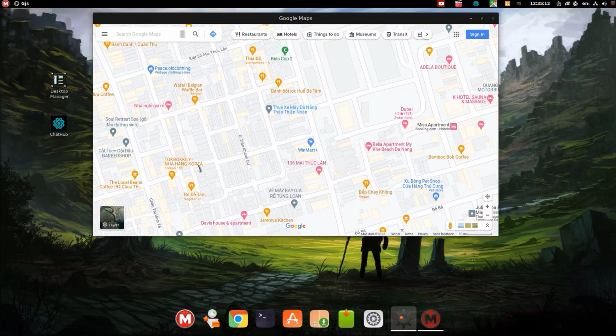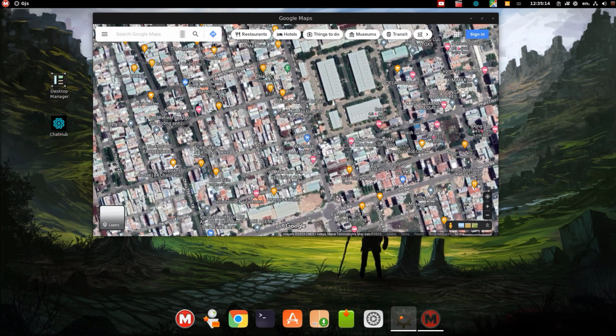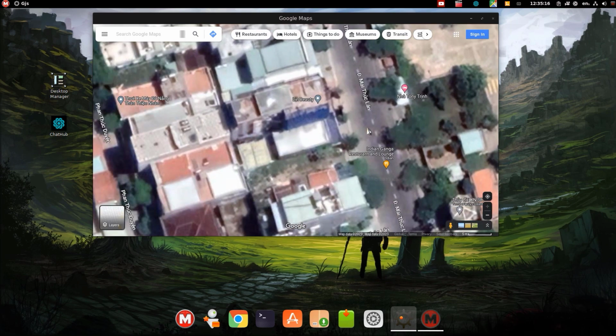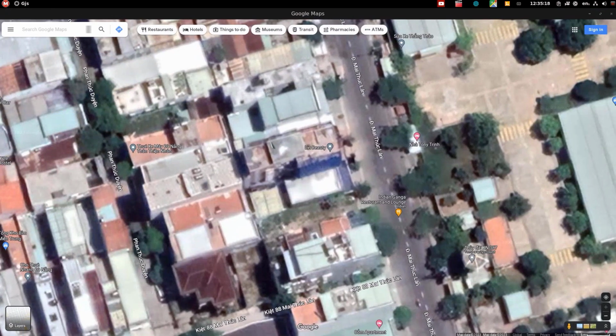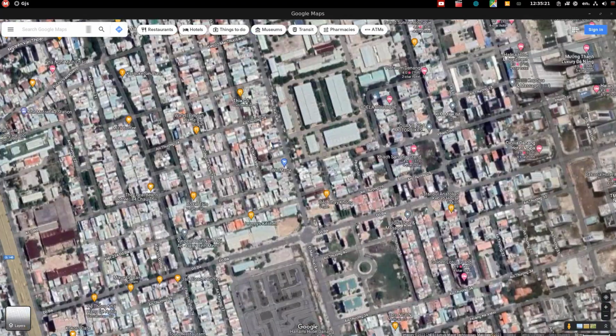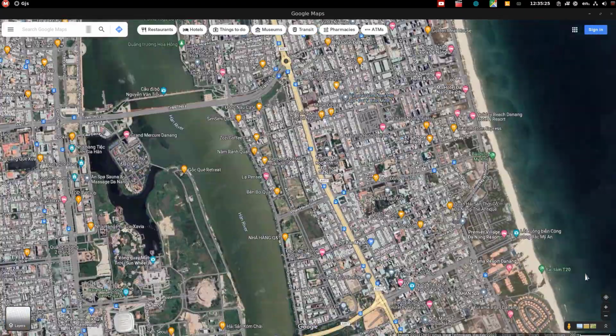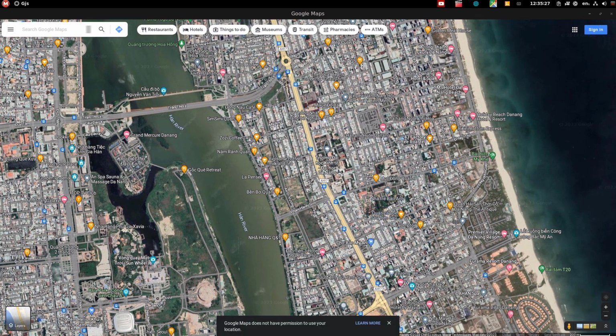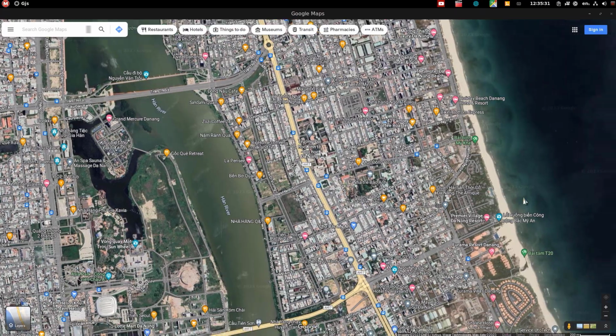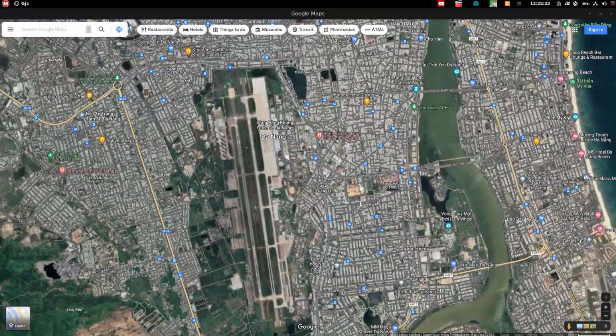Everything else works. Zooming works. You can switch to satellite view. Yeah, so you've got access to all of the features you would normally have in something like Google Maps, right?